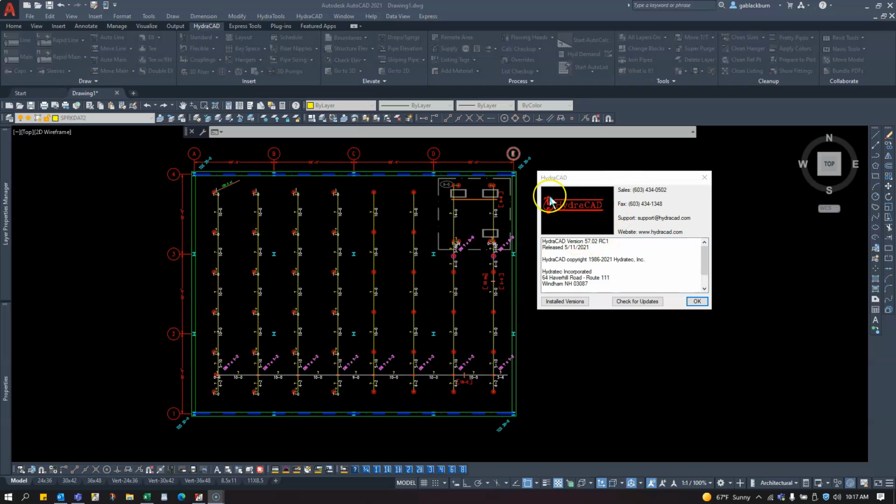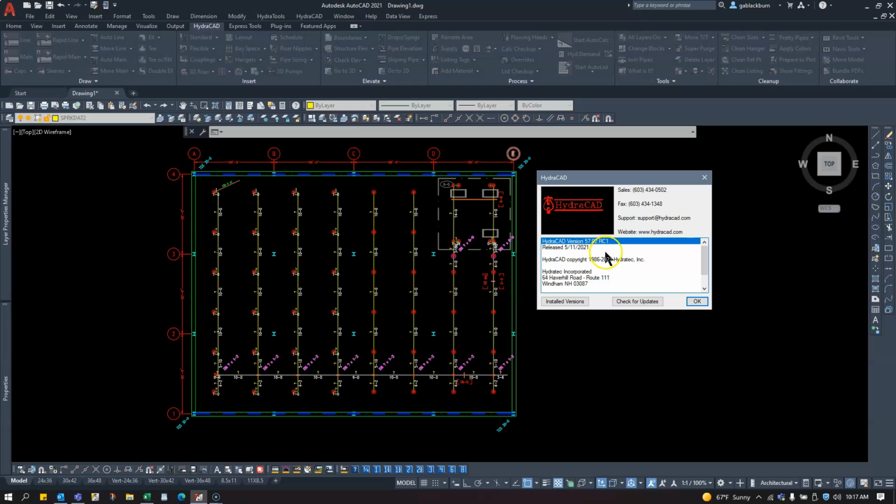First off, I'm using AutoCAD 2021, and the version of HydroCAD is 57.02. Art Release Client 1. So I think you guys would have 5702 if you download and install that.